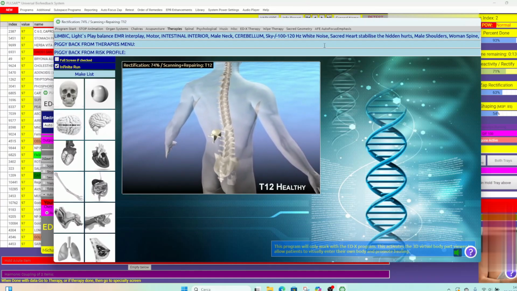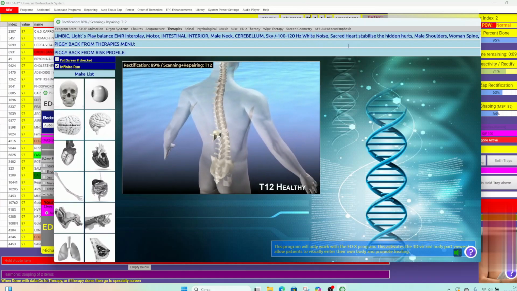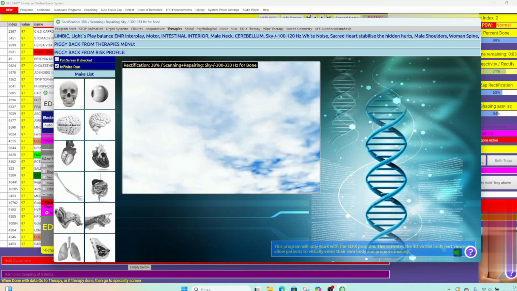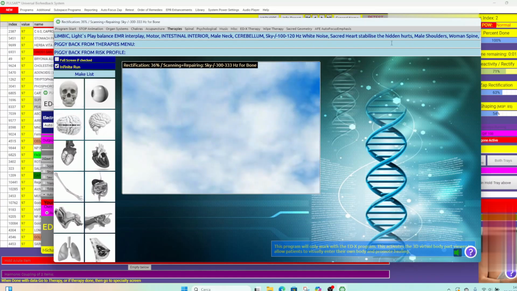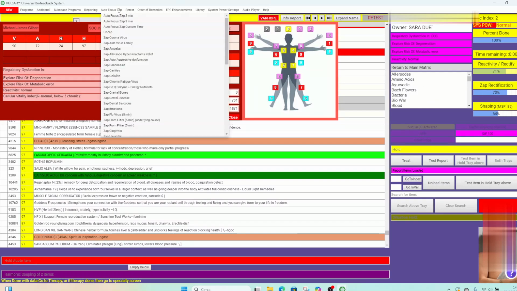So the subconscious has chosen the sacred geometry of the Sacred Heart to stabilize the emotional hidden heart. Okay, we need more rectification because the value of rectification is 73. We have to reach minimum 85.